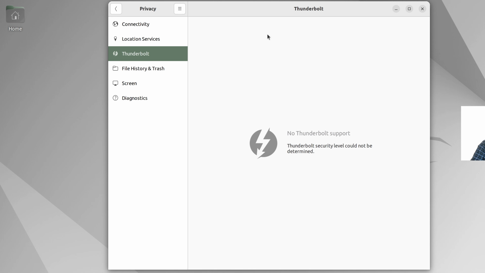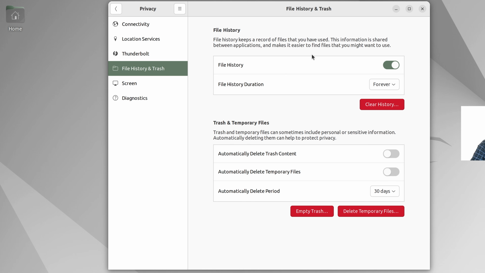Thunderbolt. So if you have Thunderbolt support on your system, you can control the security settings for that. File history and trash. So file history keeps a record of files that you've used, and the information is shared between applications. Makes it easier to find files that you might want to use. If you don't want that to happen, you can turn this off. You can also choose how long you want to keep that file history. Now the default is forever, and we can change this here from 37 to 1 day. We can also clear it completely.